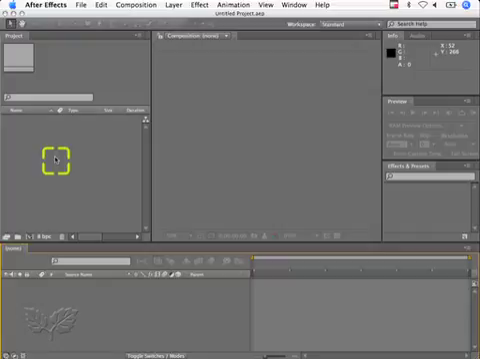This session is going to cover the basics of animation. This is what After Effects looks like when you first start it up. There is no media in the project window and there's nothing in the composition or in the timeline. So the first thing I'm going to do is open up a project I've already put together.